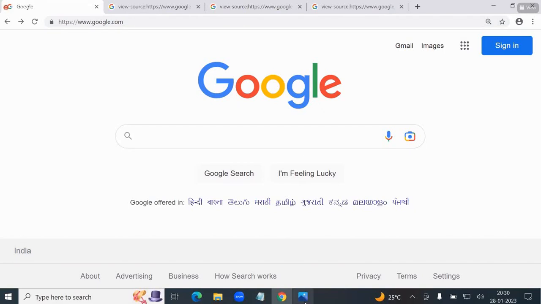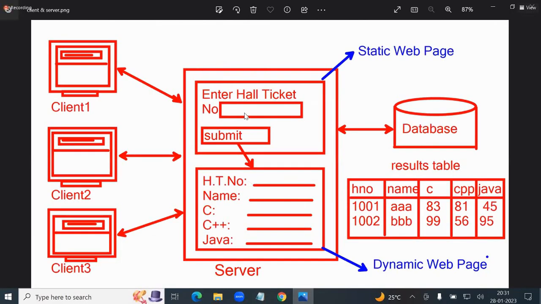So static resides in the server and runs in the browser. Dynamic resides in the server and runs in the server only. This is called static, and this is called dynamic. This type of program we can develop with Servlets. That is the purpose of Servlets. But if you want to develop the static type, HTML. If you want to develop it with Java, applets, but applets are outdated. That's why we are using HTML.